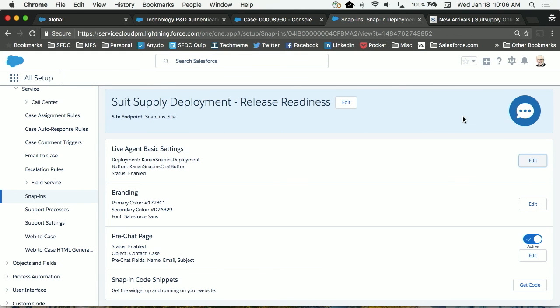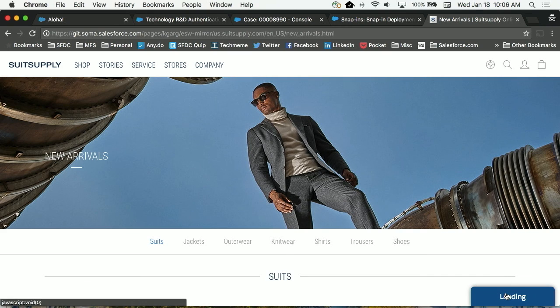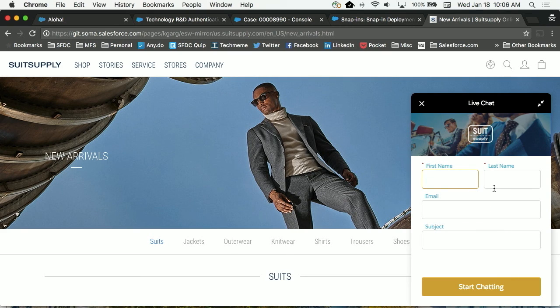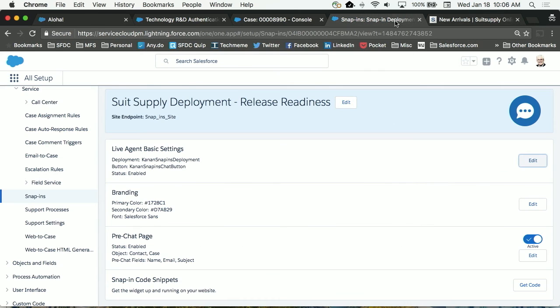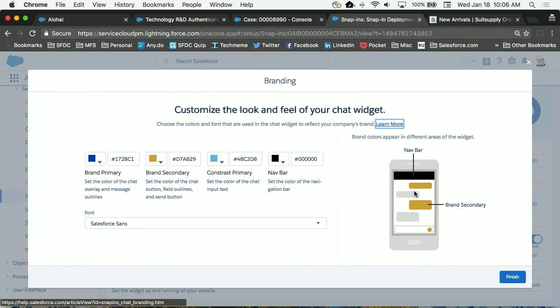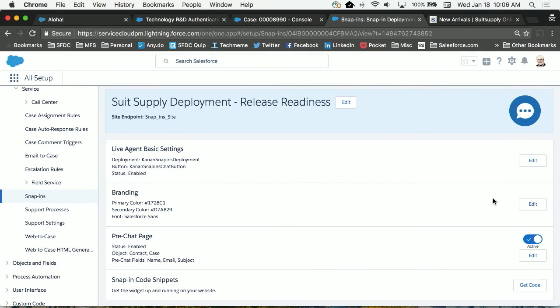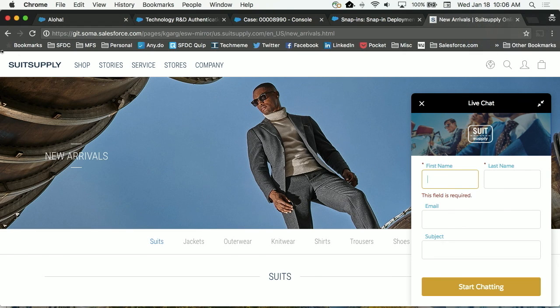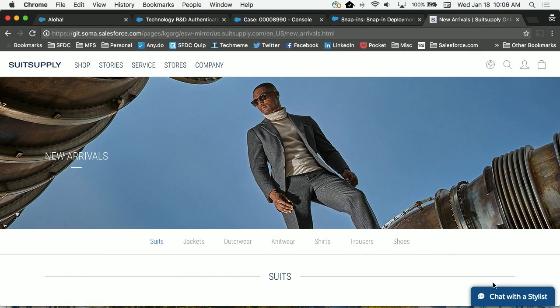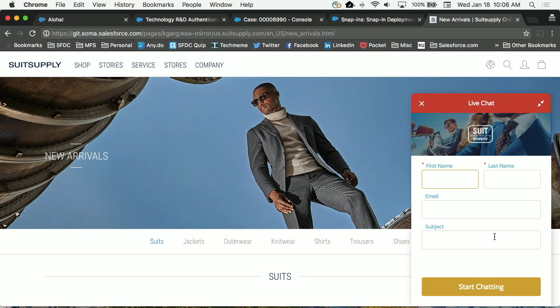The second thing I want to show you is the branding. Within this chat window, you'll see a branding that I set up initially. But you can go into this branding setup and customize the look and feel of your chat widget. Let's take, for example, the nav bar. The nav bar right now is black, but I'm going to go ahead and change it to red. And I think Suit Supply is probably cringing. I'm going to click Finish here. The next time a user clicks on this widget, you'll see that the header bar has turned red. That's how easy it is to change the branding of this widget to suit your brand colors.